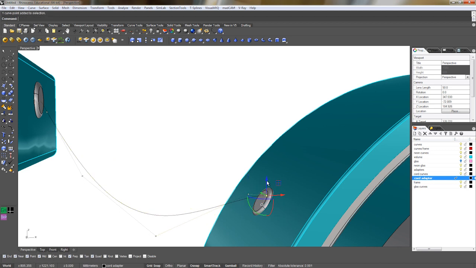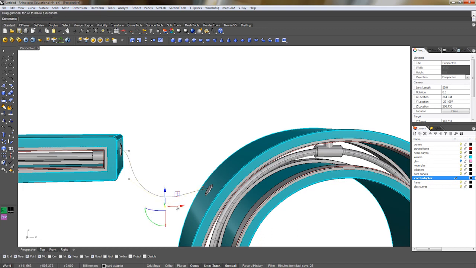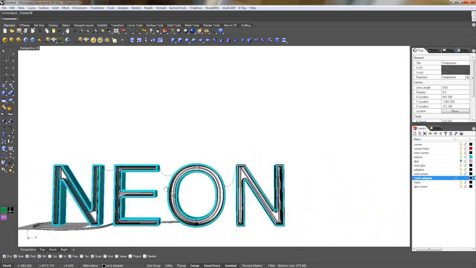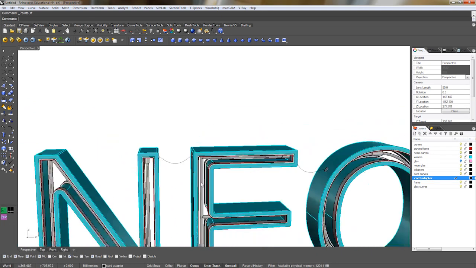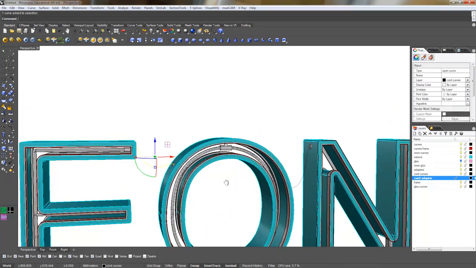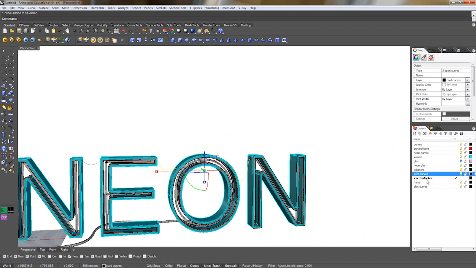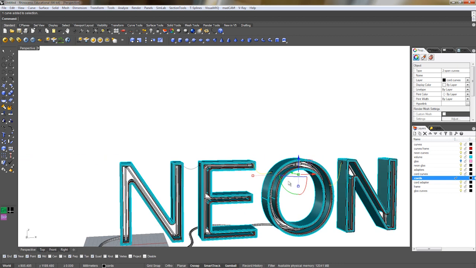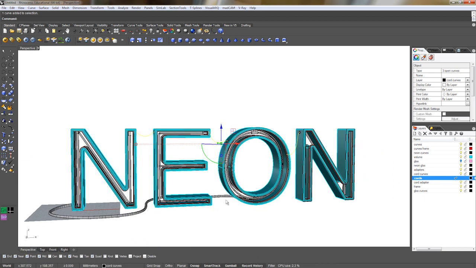So we're gonna insert 2 control points. One here and one here. Okay, points on. Move this up a bit and the other one down. So it's really coming out of this small detail here. Deactivate the grid snap so you can move it better. Okay, it should work fine here.